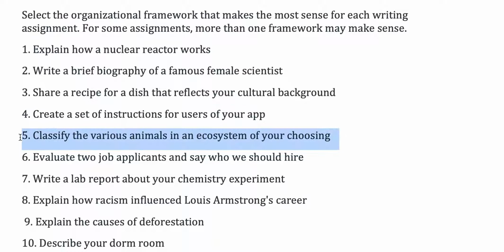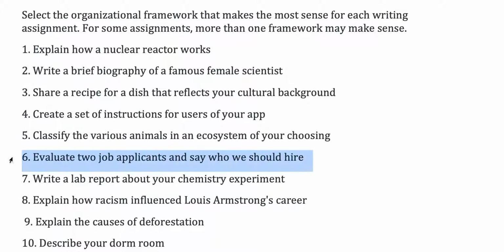Here's an example of something that's logical division. Classification, all right? Well, here's one type. Here's another type. We might divide them into predators and prey, nocturnal, diurnal, and so on. Evaluating two job applicants. Here's an opportunity for comparison and contrast. We can go back and forth between these applicants using our criterion for comparison.